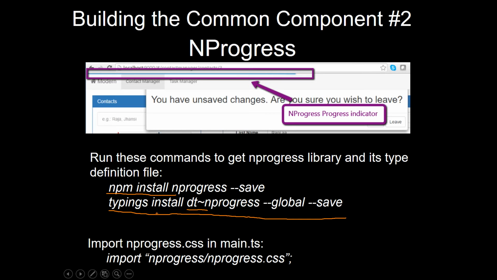So you do the typings install, and then you specify DT tilde to indicate that, hey, for this library, go and fetch the TypeScript definition from the DefinitelyTyped GitHub page. And then --global will save it in the global area under the typings folder, and then --save will save it in the typings.json.